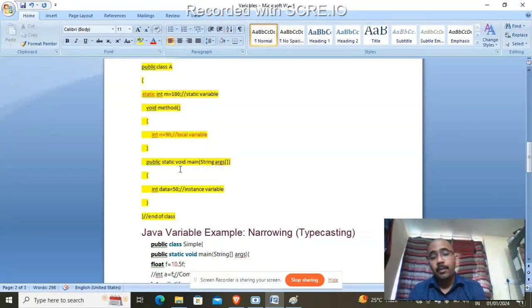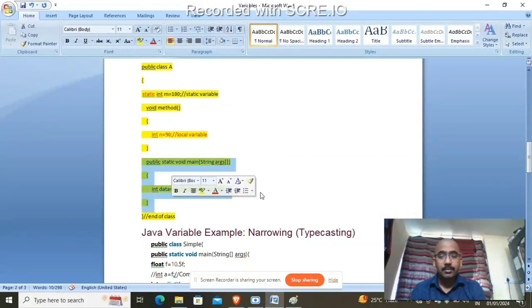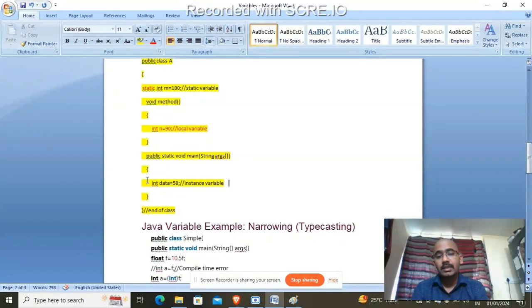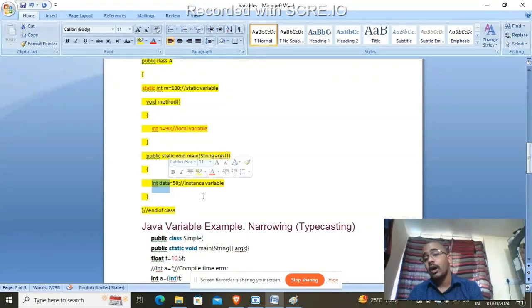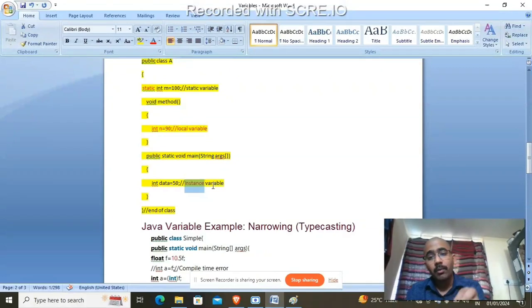Then in the public main method we declare a variable that is called an instance variable. In this main method we declare an integer type, and the variable name is data. It is called an instance variable because it is inside the main method, an instance of the main method. So it is called an instance variable.